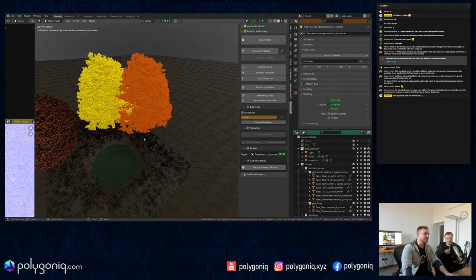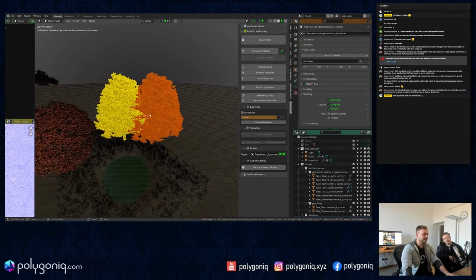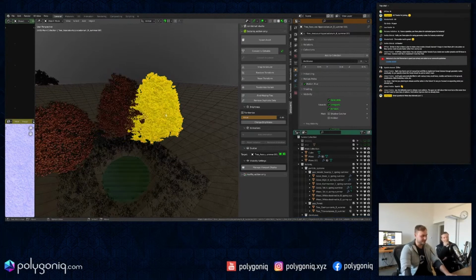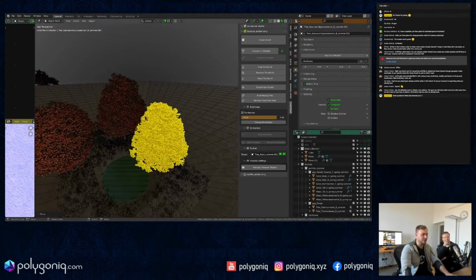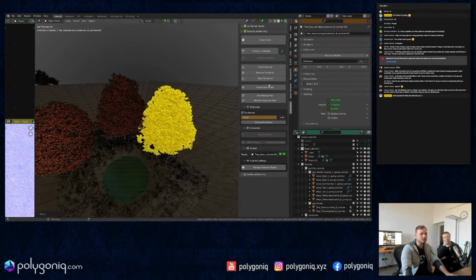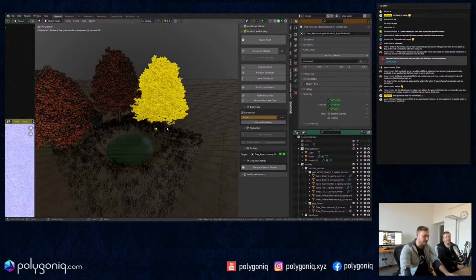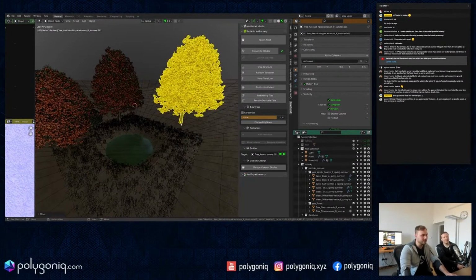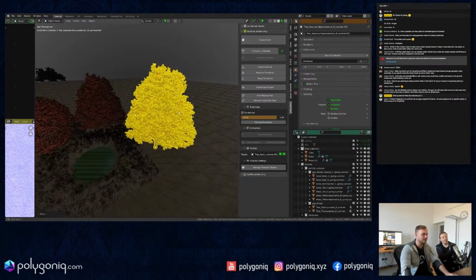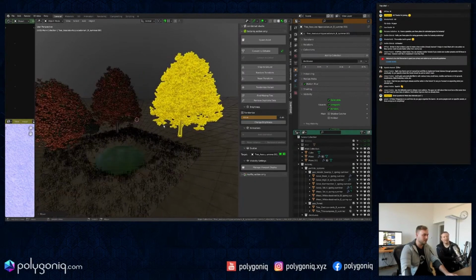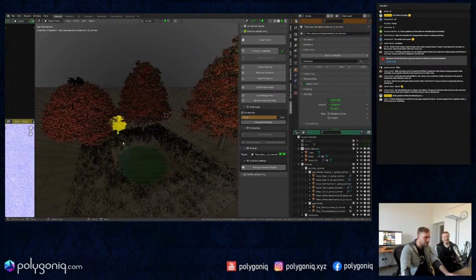For example, here the tree is still pretty similar, so I will click on random transform on this tree. Martin, could you explain to me how does it work exactly? Because I don't know. I think it works with the scale. No, it alters the scale of it and the shape also, maybe. So it's just a trick.